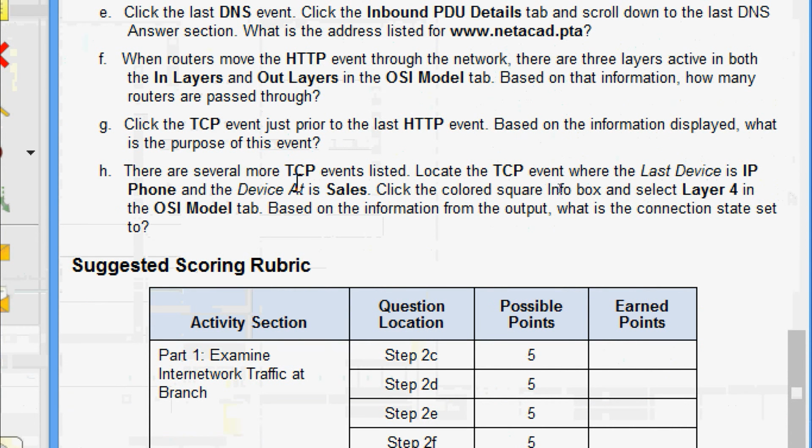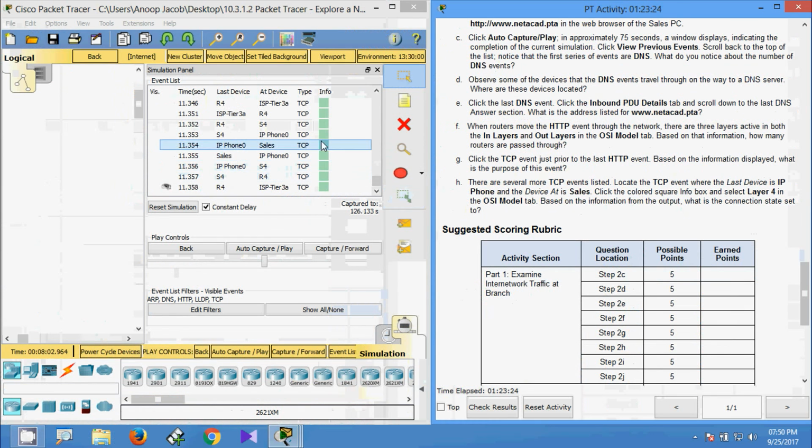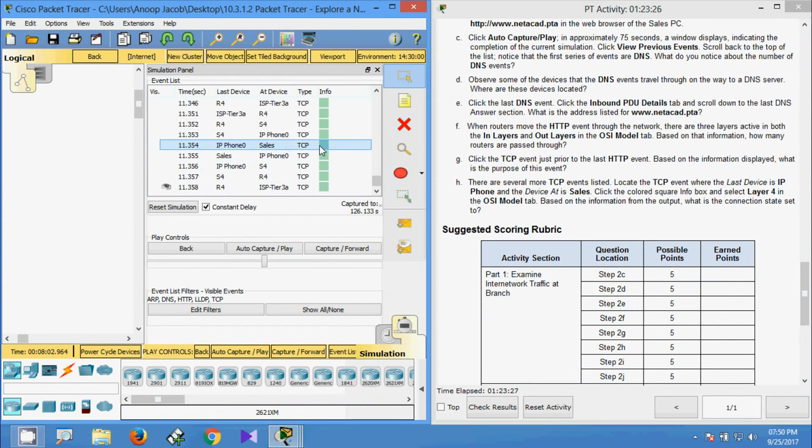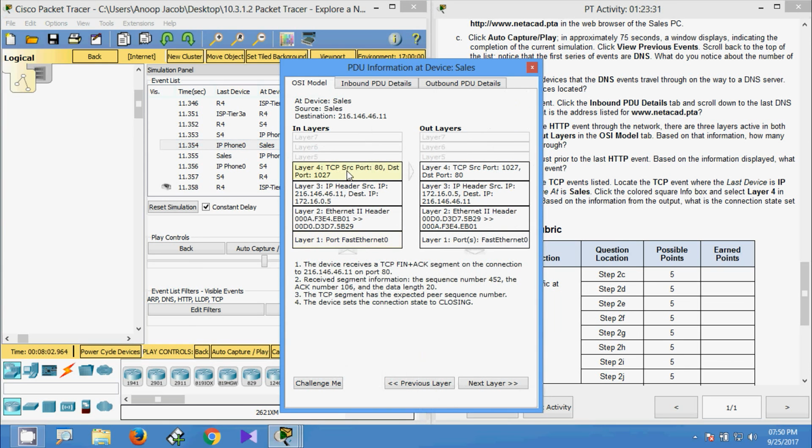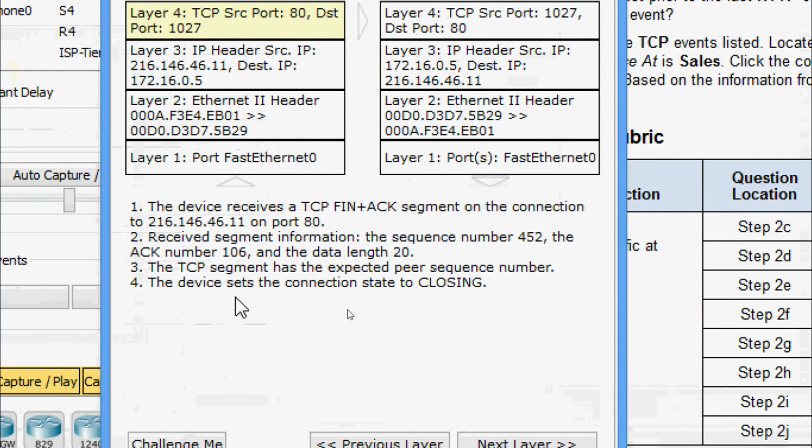Now we will come to the last one, H. There are several more TCP events listed. Locate the TCP event where the last device is IP phone and the device at is sales. Click the colored square info box and select layer 4 in the OSI model tab. Based on the information from the output, what is the connection state set to? Right, so here we can see sales TCP. Yes, here we are going to click on this info. Coming to layer 4, we can see the device sets the connection state to closing.